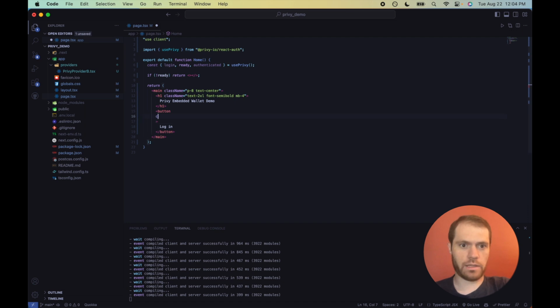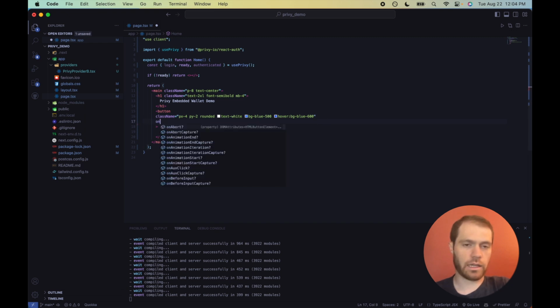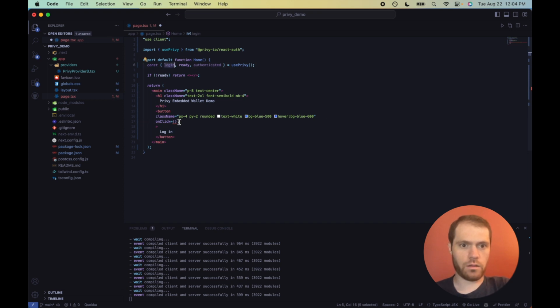And add some basic classes again. Feel free to pause and go over the classes. And on click, we want to call login from up here. So let's paste that in. And this handles everything that the user needs to log in. So it's really nice. Privy just takes away all the complicated stuff and it handles it for us.